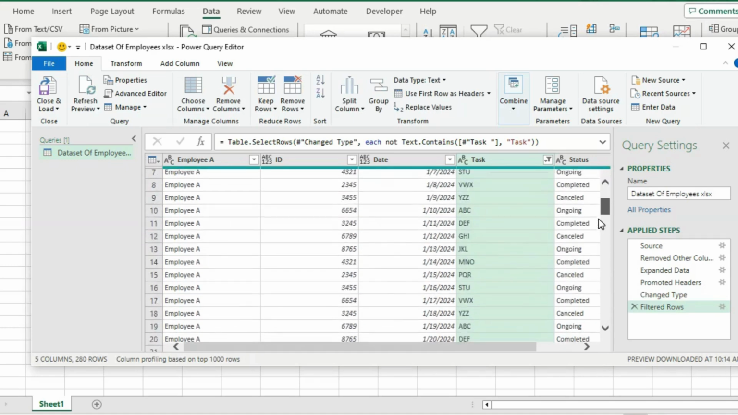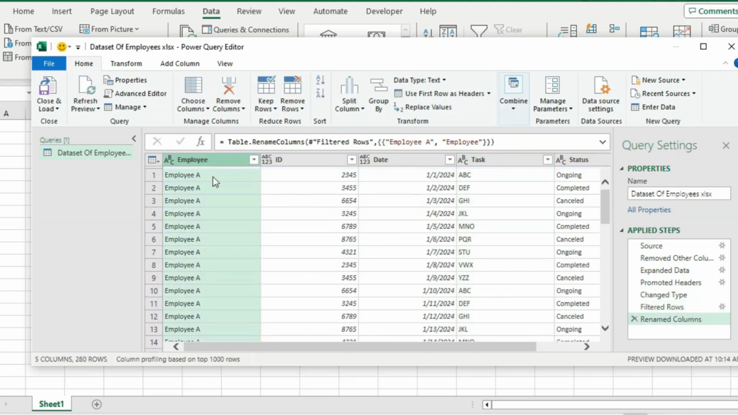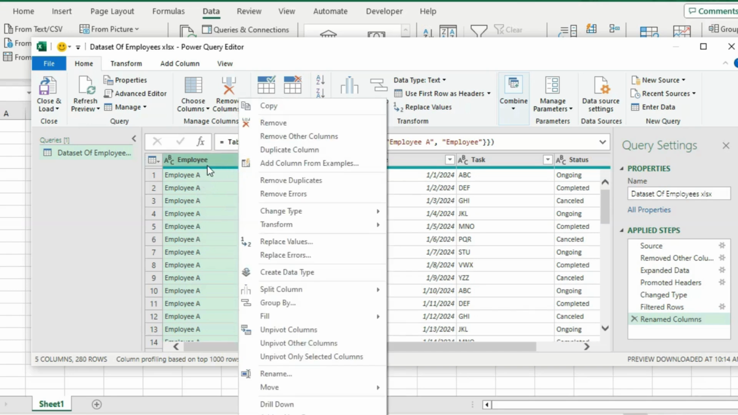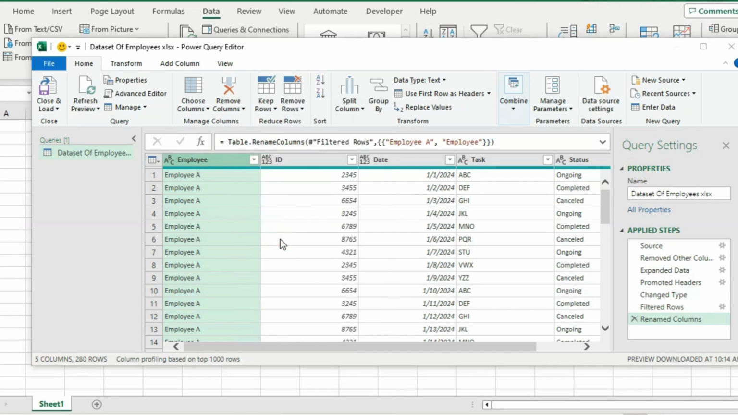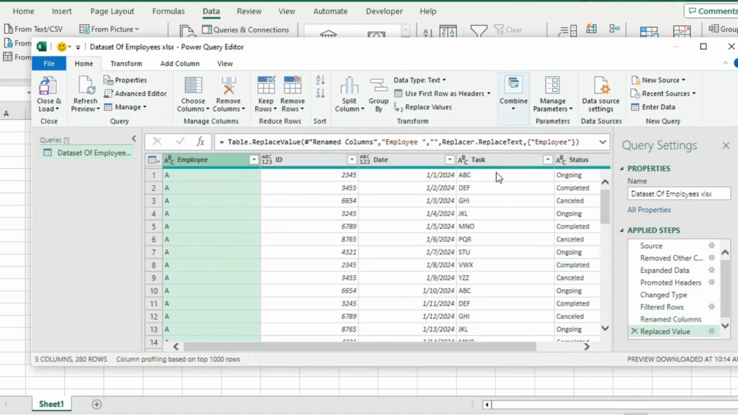And let's say if you want to clean this up a little bit more, we can change the header of this one, and let's say we will remove the word employee from every row. We can right click on the header and go to replace values, type employee and then a space. We will leave this blank, click on OK, and we can also rename this as combined file. We will click close and load.